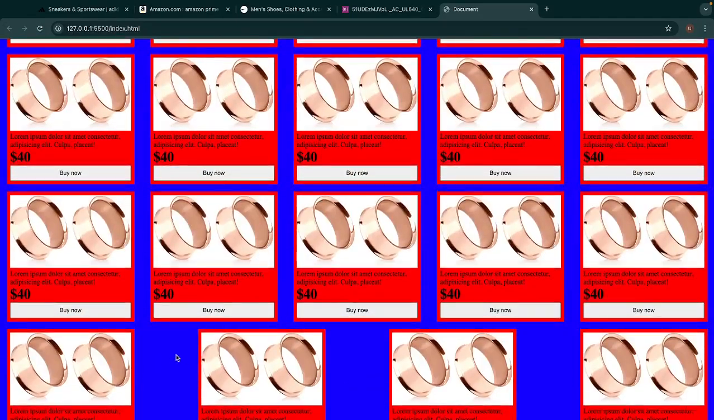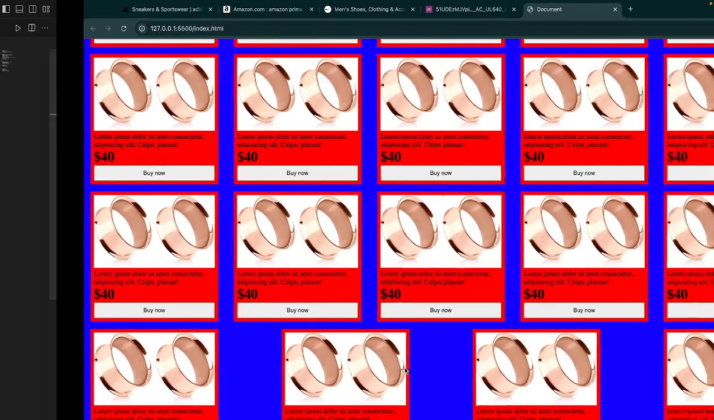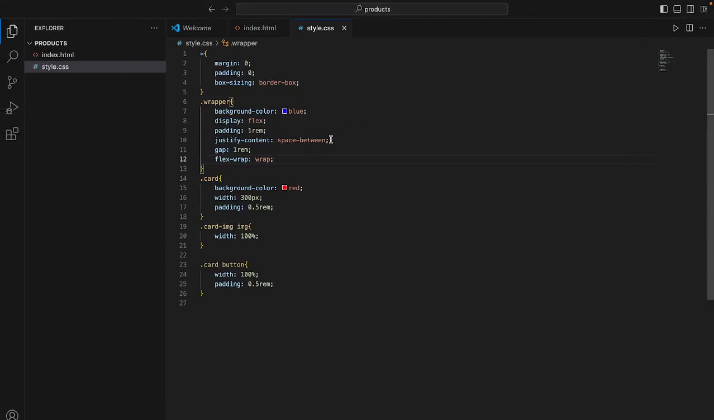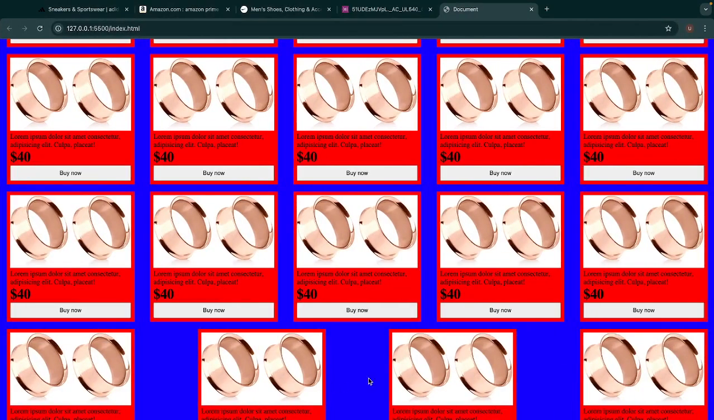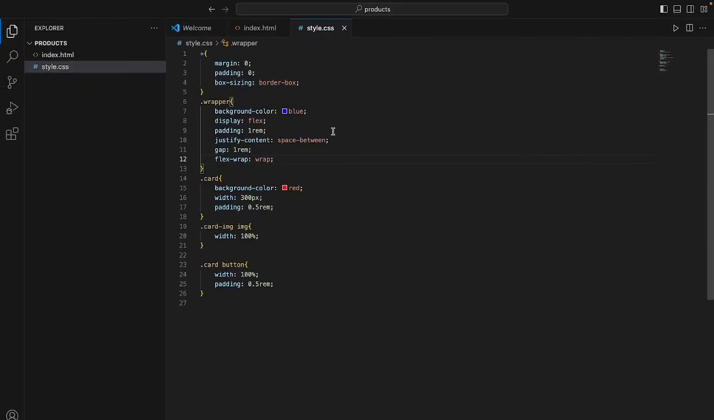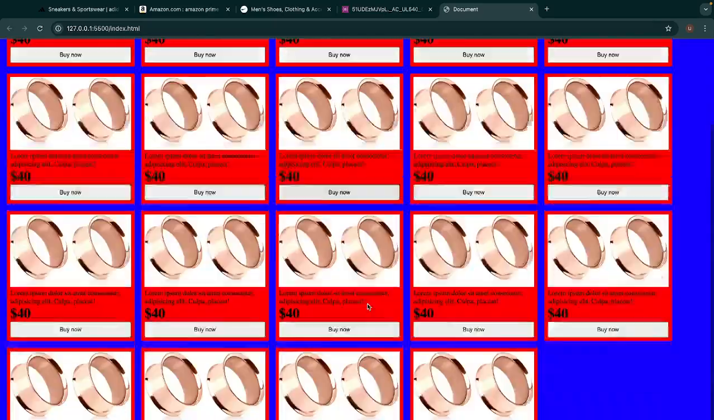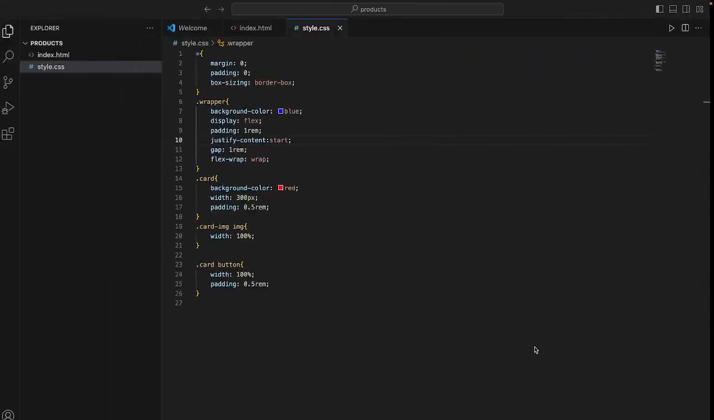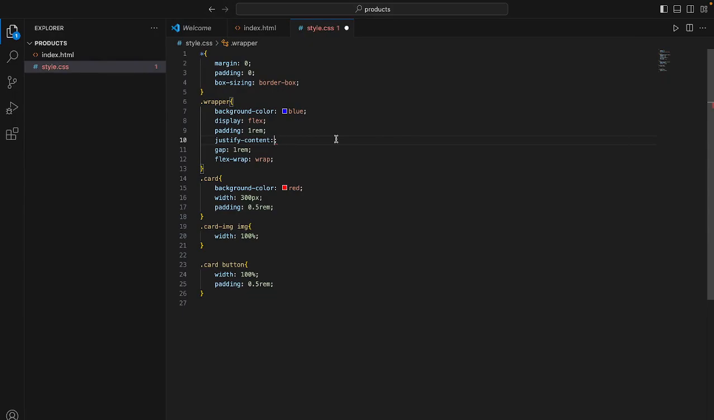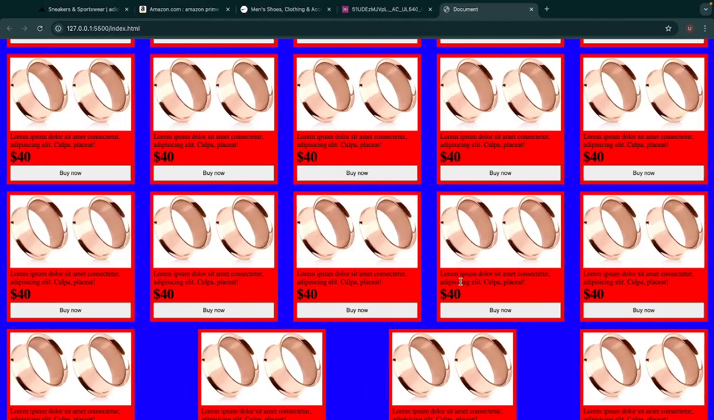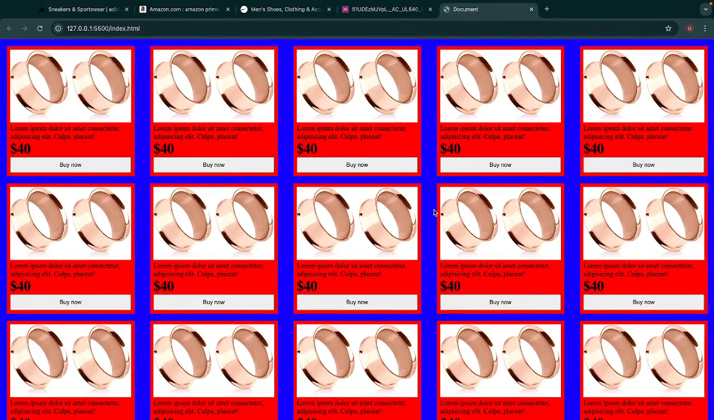If you look here, you see that the space is not even. It is because of this space-between, justify-content: space-between. If you want to change this, you can just say justify-content: start. So I think that solves the problem. We have this, that solves the problem. Well, let me take it back to what we have, space-between. So we have this. Good, very good.